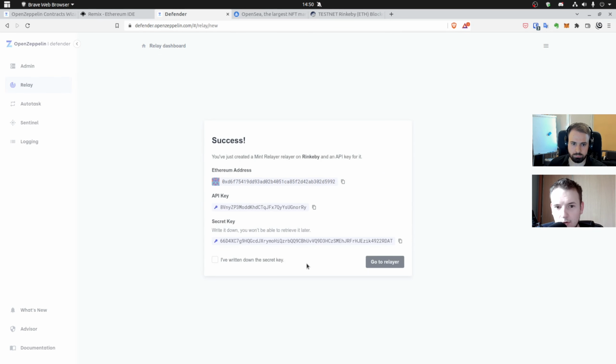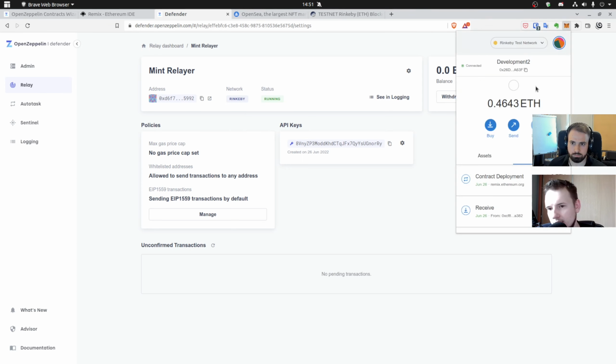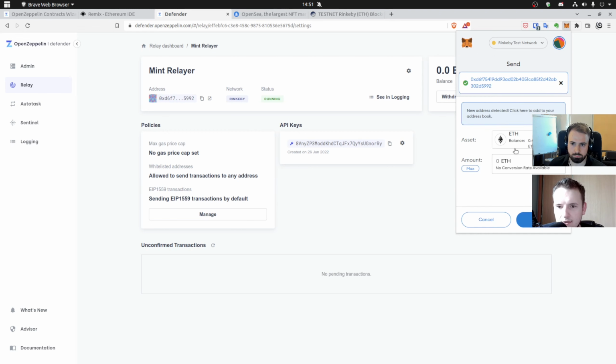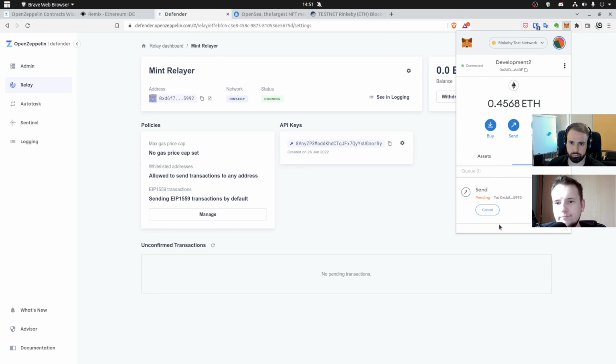Now OpenZeppelin Defender will create the Ethereum address for us, also with the API key and secret key. You can write it down, copy that, screenshot that, or whatever you want, and go straight to the relayer. All right, so now we are in. So how to add funds in a fast way? We can simply copy the address of our relayer and send a transaction from our other address that we have funds on. So just click send. We'll make a transaction, for example 0.2 ETH, just send it.